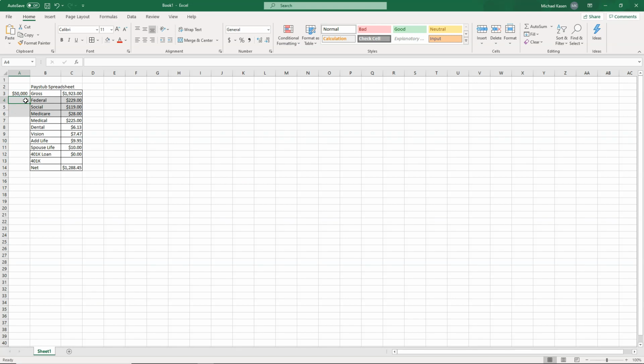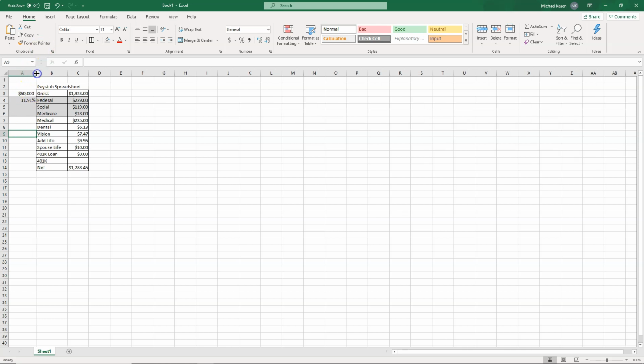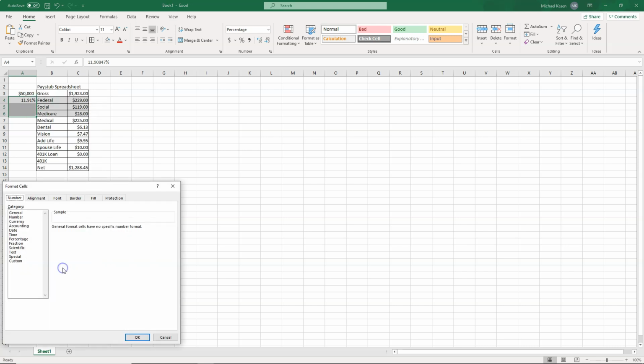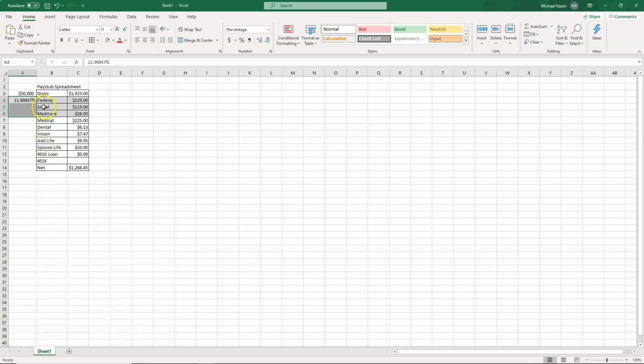So jumping back to the spreadsheet, we can plug in 11.90847%. And we need a little more room here, so like we did before, we're just going to drag that. And I'm going to format these three cells, left click to highlight, right click, format. We're going to go to percentage, and I'm going to want 5 decimal points here. And then we have to figure out the percentage of your Social Security tax and your Medicare tax. And if you have state tax, you'll have to add another line in here.